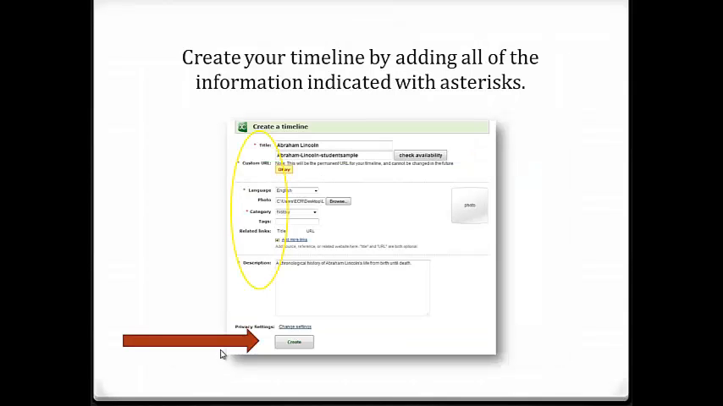Enter in all the basic information for your new timeline, such as the title or the subject. The asterisks indicate which information is required to set up your timeline. After giving it a title, you will be asked to check the availability of the URL.